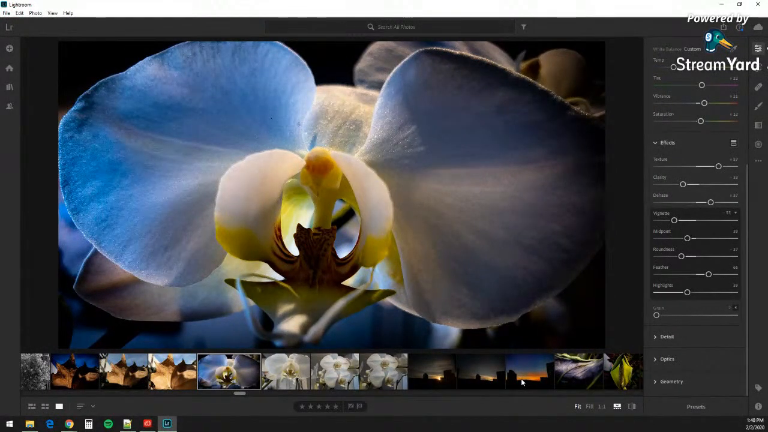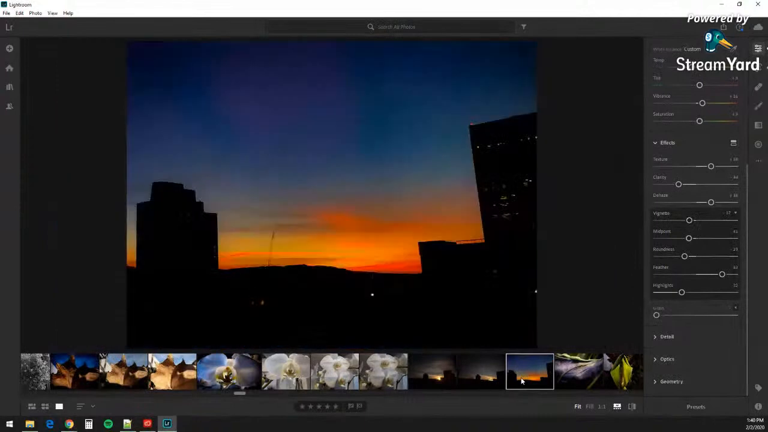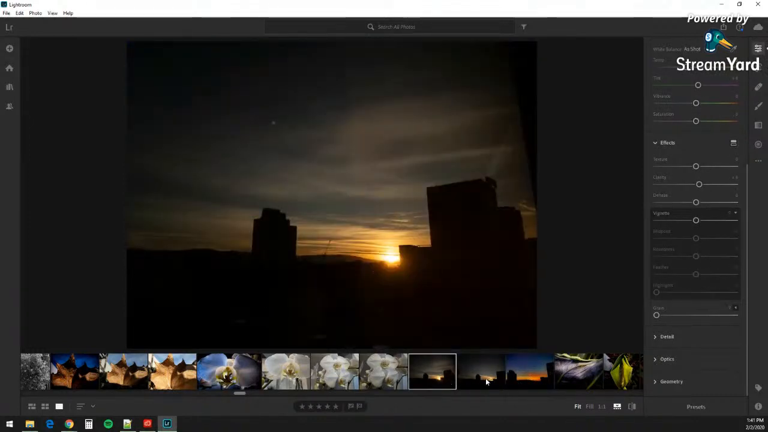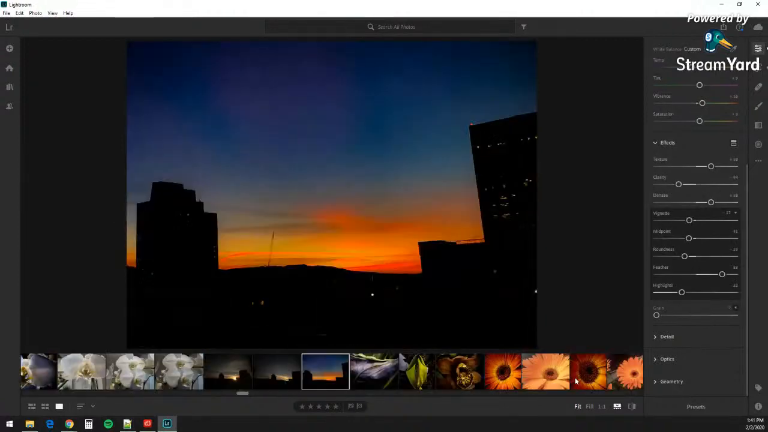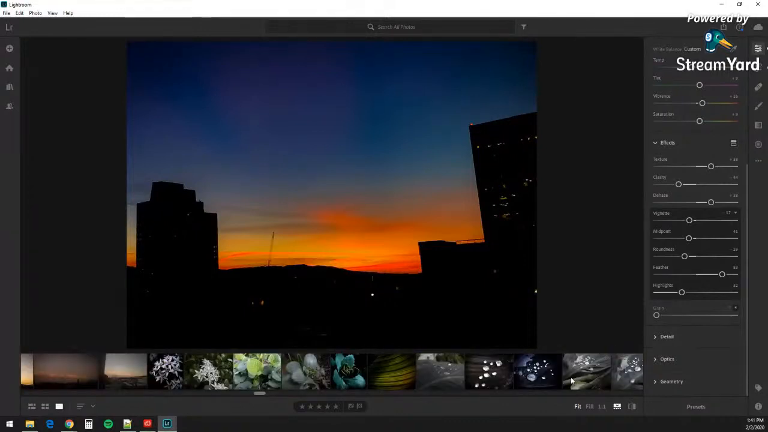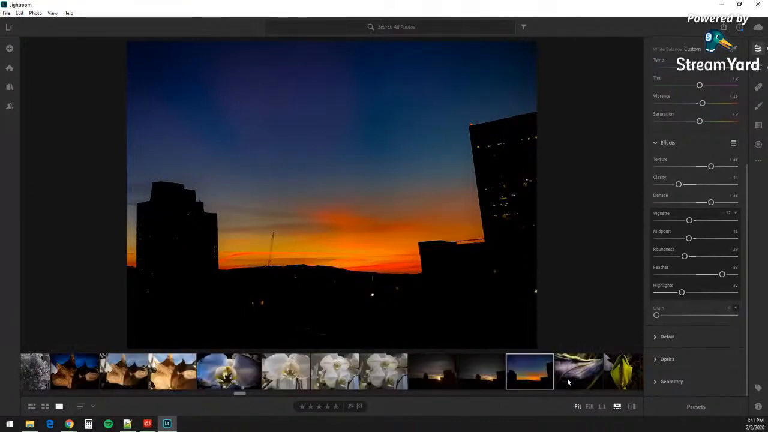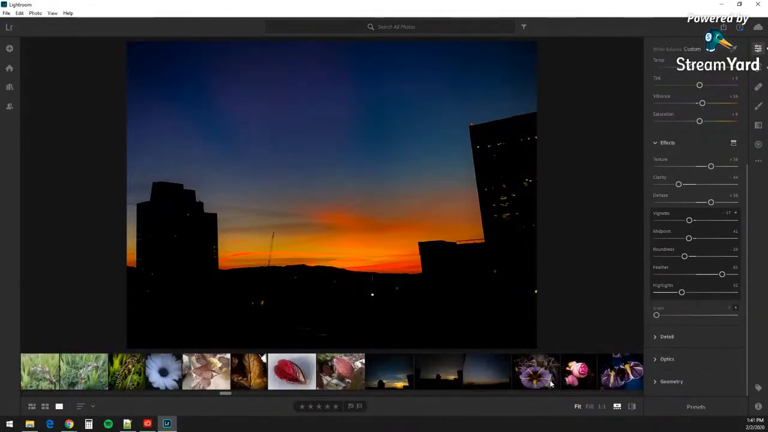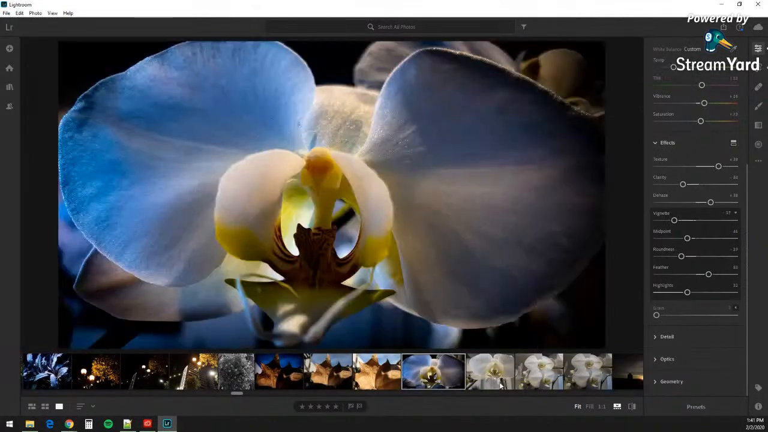So, does anyone have any questions? I take a lot of sunrise pictures too. You can kind of see, this isn't the exact photo, but it was a similar photo. Yeah, the white flowers, Thirsty, those are orchids. These guys here.